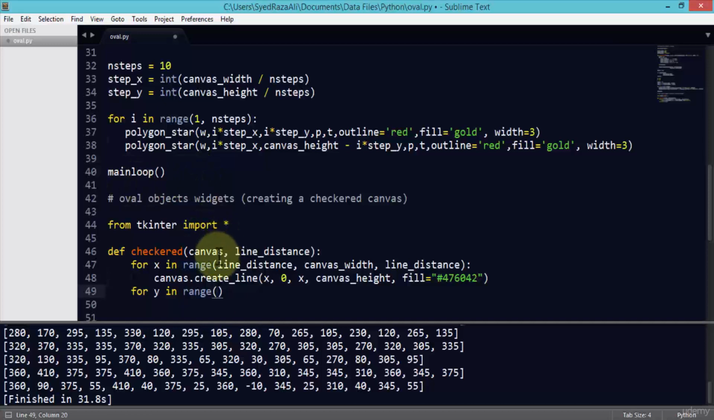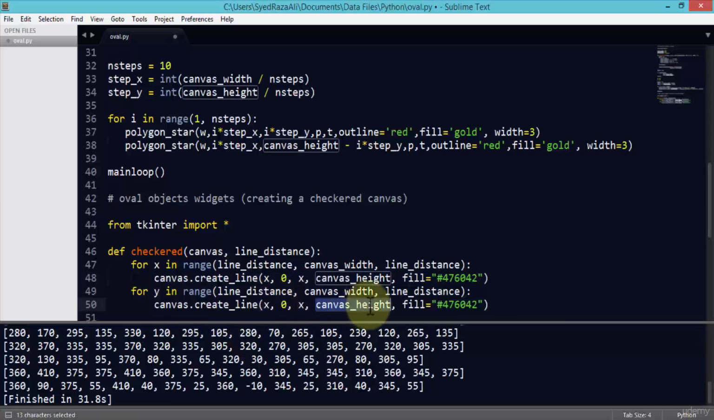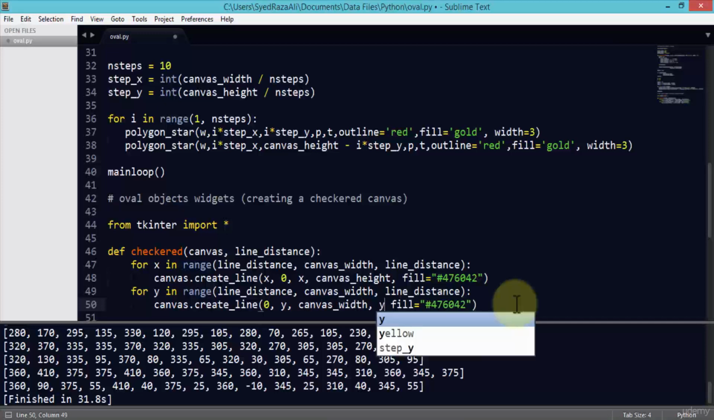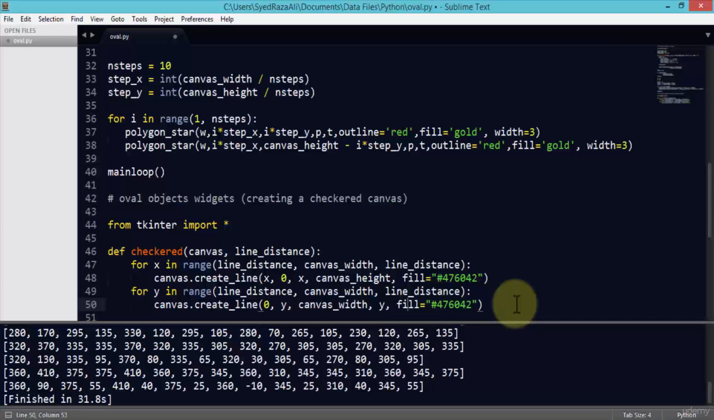In fact, it's the same code, so I'm just going to copy it and paste it in the y range here. And of course, copy the create canvas, paste it, but change the canvas height to width. And of course, the x also needs to be changed to say it's going to be starting from 0, and then y, then my canvas width, y again, and subsequently fill with the color.